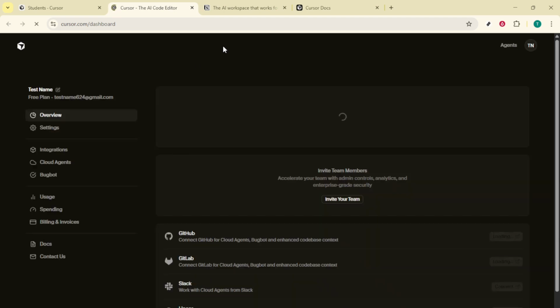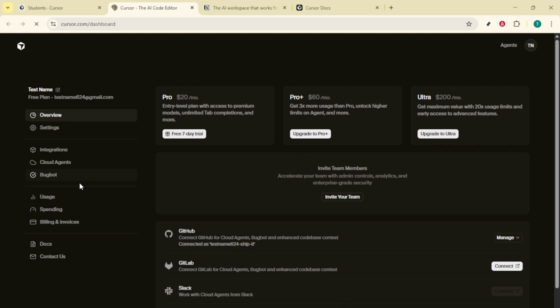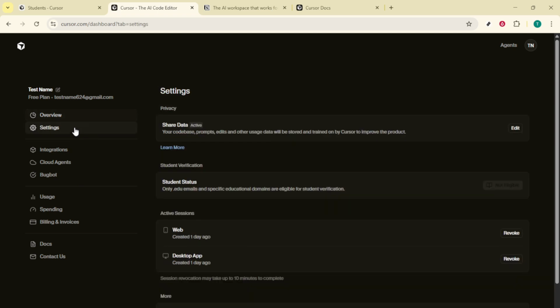From there, find the area to update your billing information. You'll see an option to edit the email address that's tied to your paid plan. Enter the new email you want associated with your subscription and confirm the update. A few helpful notes as you do this.